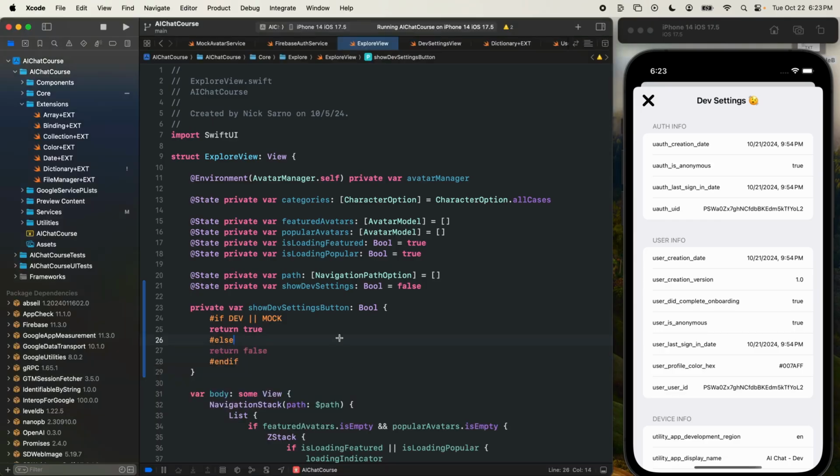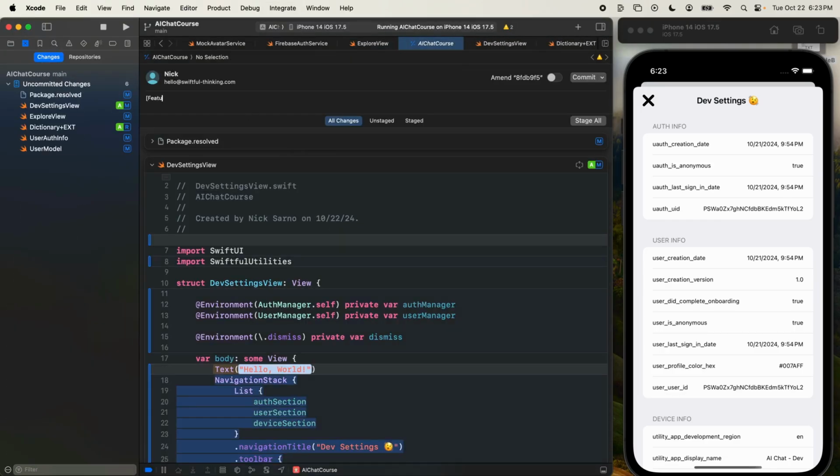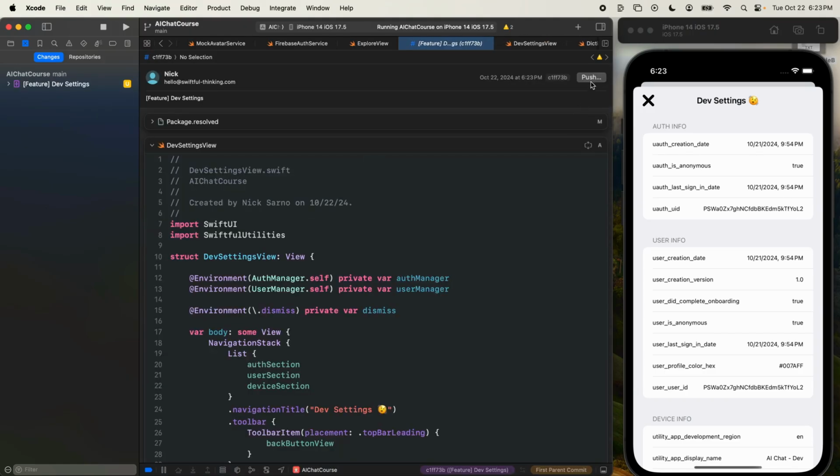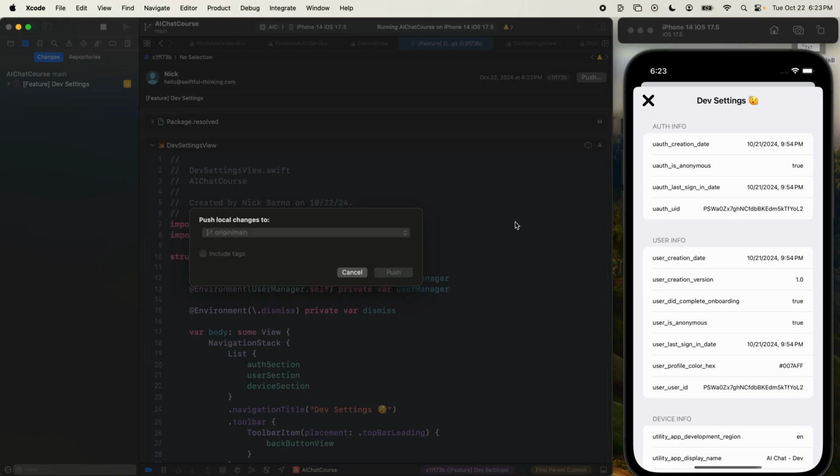We're going to Option Command C. Let's call this a feature, and we'll call this dev settings. Let's go ahead and stage it. Let's commit it, push it up to GitHub, and I'll see everybody in the next video.